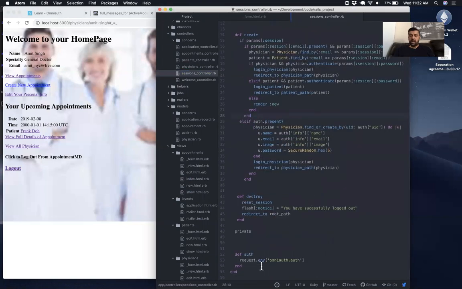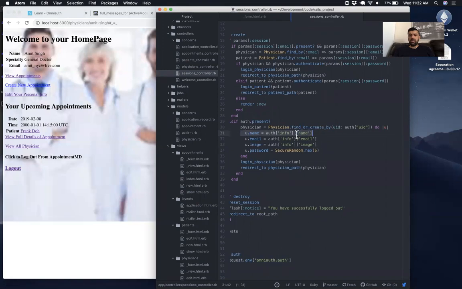So I have my private method, which is the auth method. I request the email from the third party app. It loops through it. I get the name, the email, there's an image, and because I don't get a password from them, I'm using secure random with a limit of 6. So it creates a random password up to 6 letters or numbers, and saves that in their password column in the database table. And then it logs in the physician, which sets the session ID, and redirects them to the patient path.